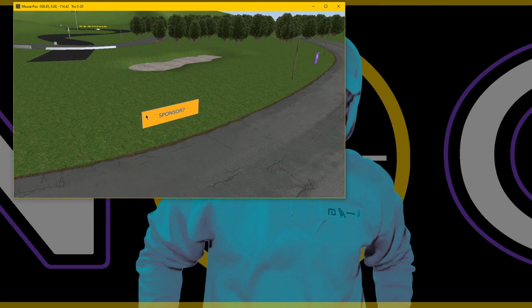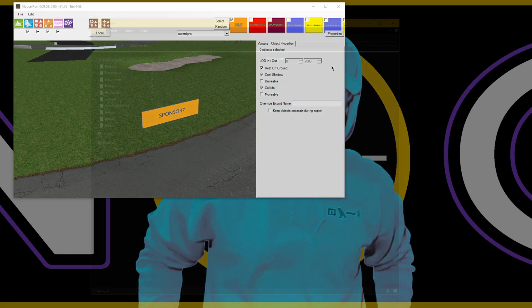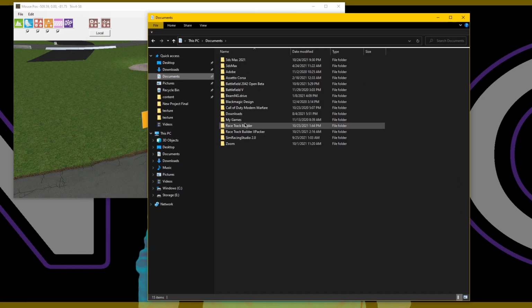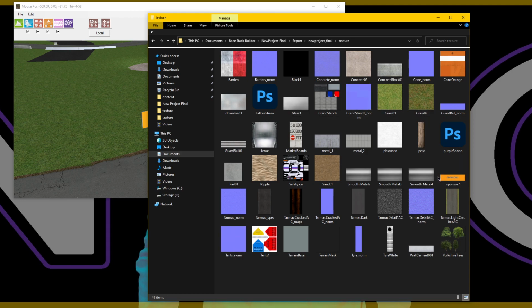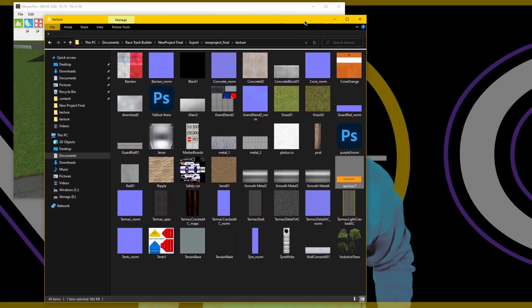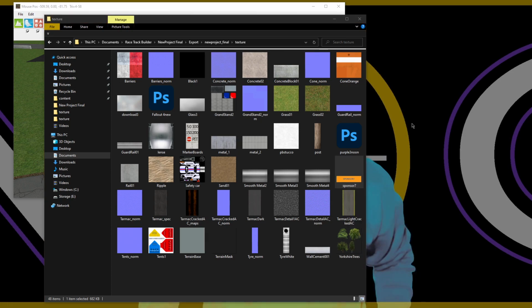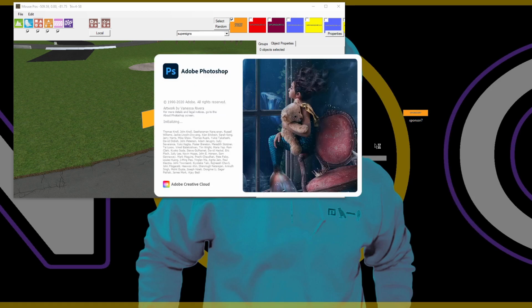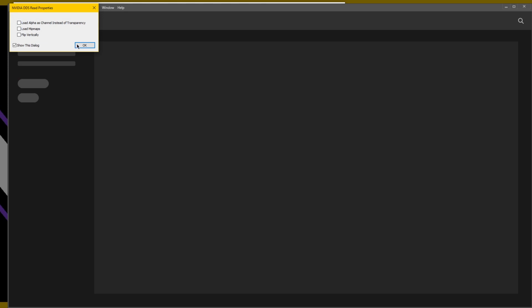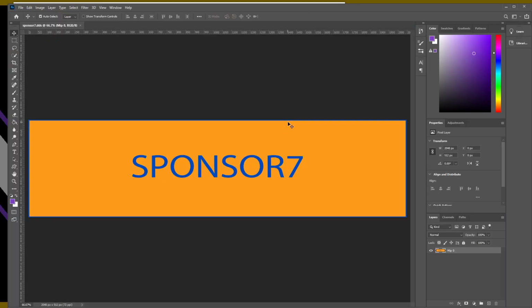Okay, so I want to change sponsor 7. So what I'm going to do is open an Explorer, Documents, Racetrack Builder, New Project Final, Export, New Project texture folder, locate the sponsor billboard. We're going to copy this, paste it to the desktop. I'm going to open this with Photoshop or whatever you choose to. Keep in mind, if you don't know how to use Photoshop, you can use whatever you use. You can edit it on your phone or whatever, and you'll end up with a JPG, which is fine. And then you just Google, convert JPG to DDS, and then you can convert it.